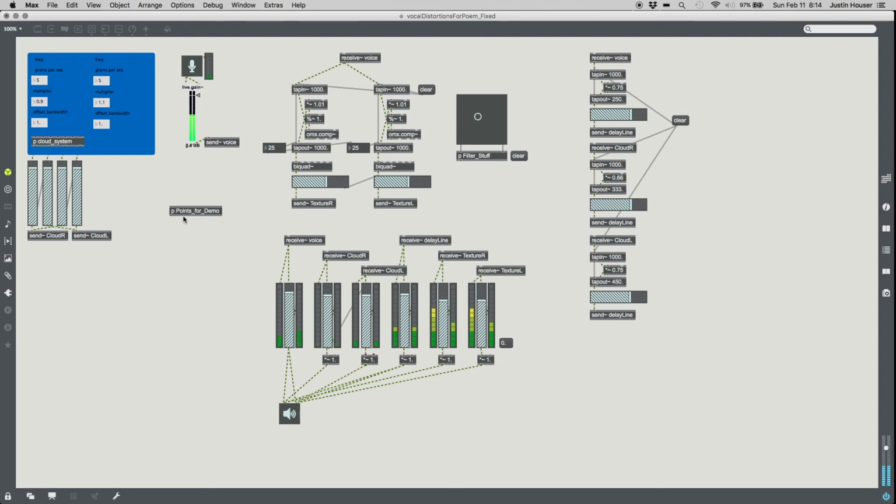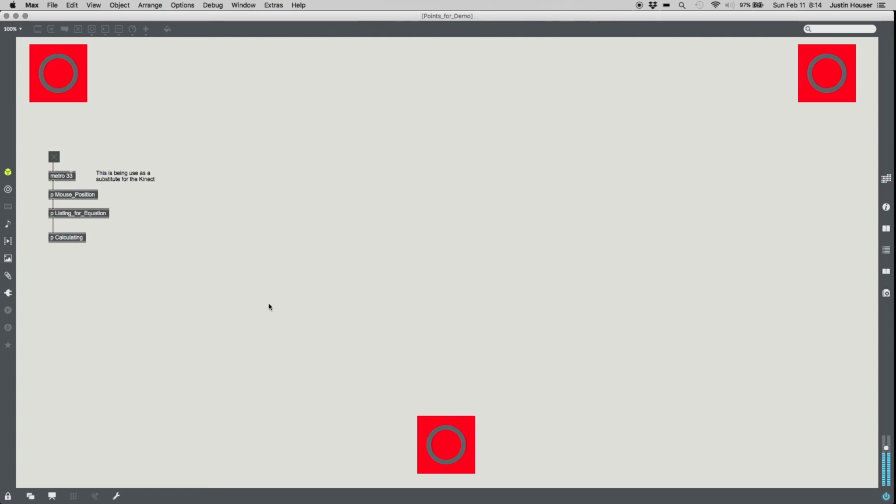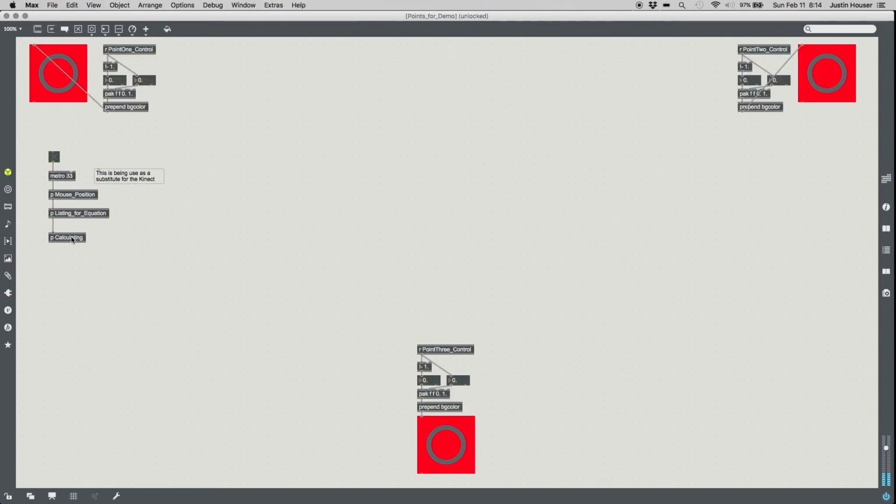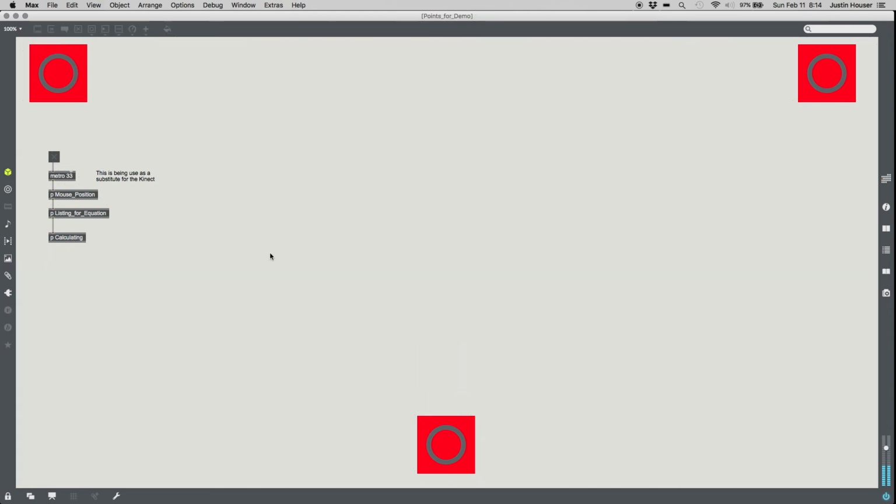I built this, and okay, I can't really. So what this is going to demonstrate is each of these points, these red things, are going to represent a microphone. The cursor is going to represent the performer. As I move closer to each of these points, you will hear one of the vocal distortions volume be brought up, and then as I move away, the volume will go down.